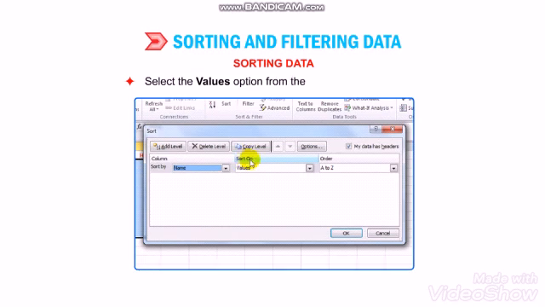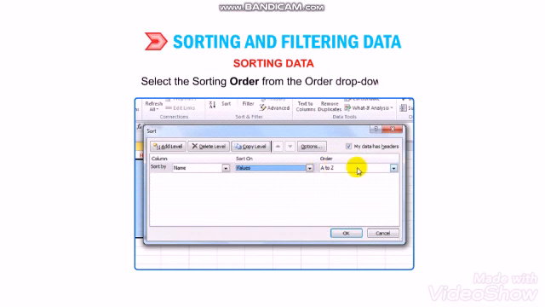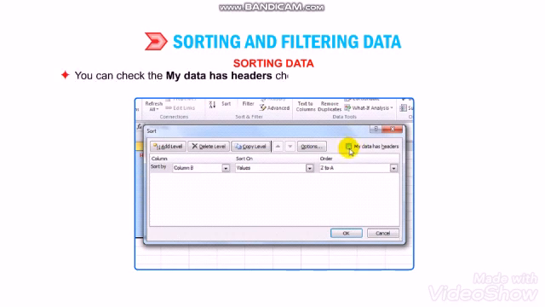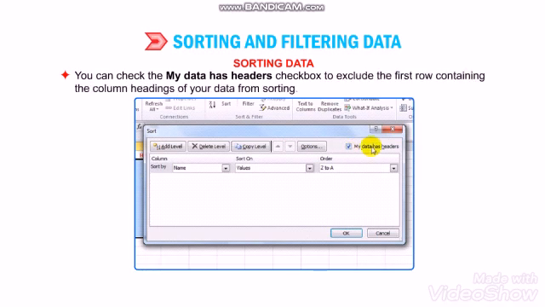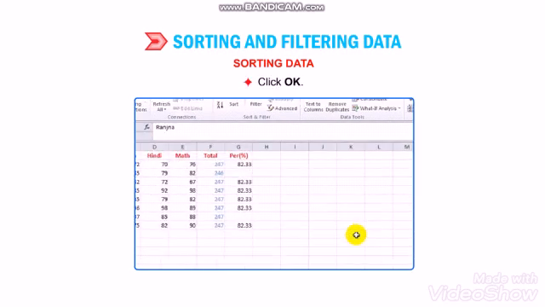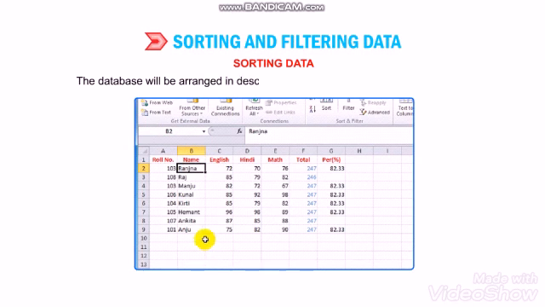Select the Values option from the Sort on drop-down list. Select the sorting order from the Order drop-down list. By default, A to Z option is selected. Select Z to A option from the drop-down list. You can check the My Data Has Headers checkbox to exclude the first row containing the column headings of your data from sorting. Otherwise, clear the checkbox to include the first row headings in sorting. Click OK. The database will be arranged in descending order on the basis of name column.